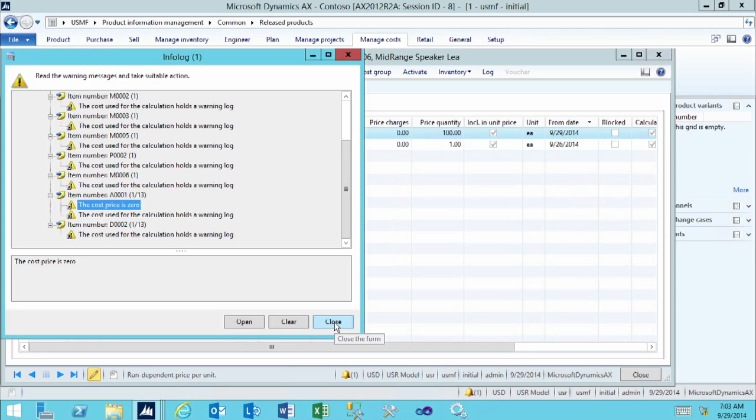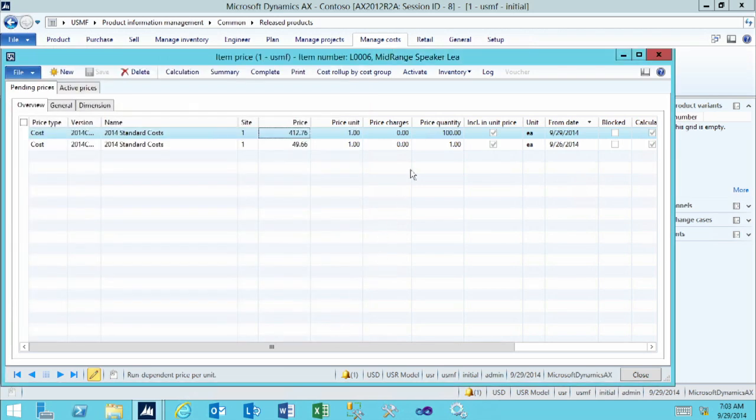When you're done, you can close this window, but you can re-access it by clicking the Log button in the Action pane. Here you can see that the price is calculated as $412.76. To view the details of how this calculation was completed, you can use the Summary button or the Complete button. Let's start with the Summary button.